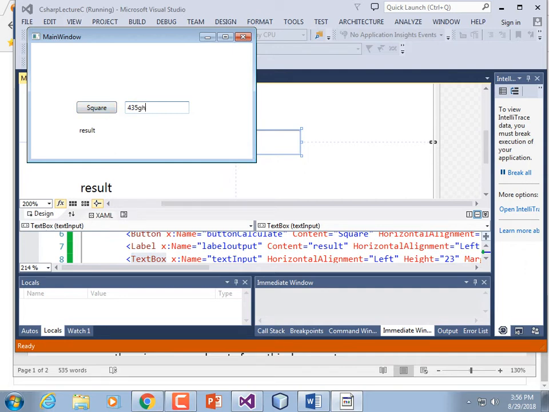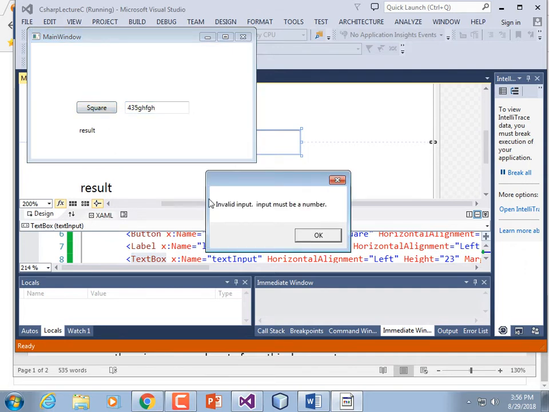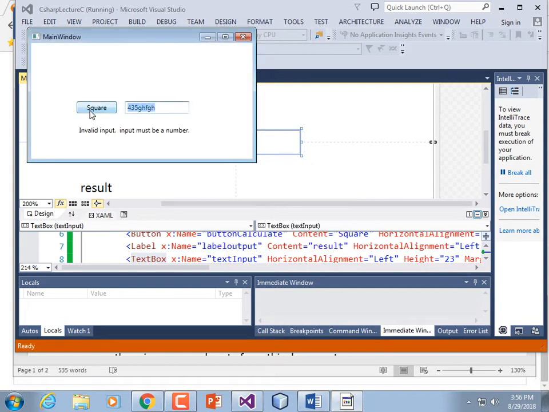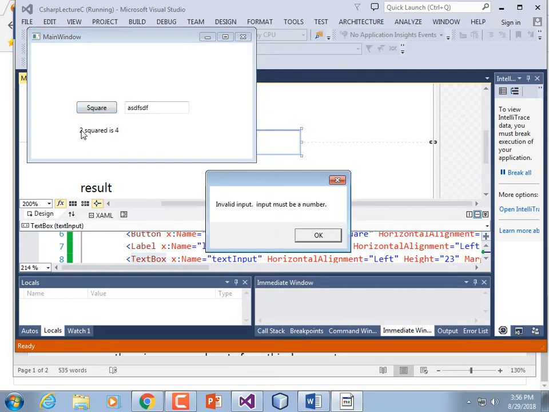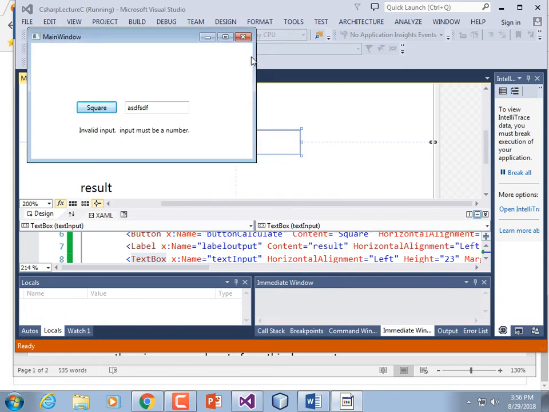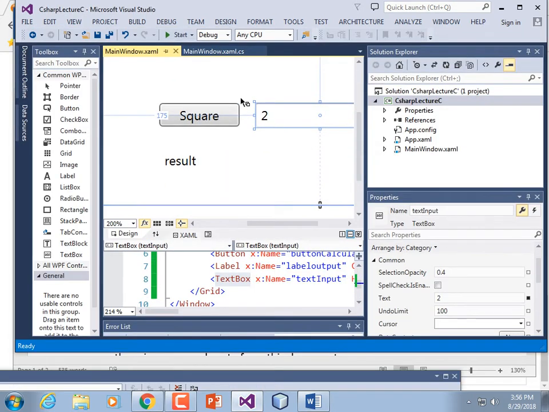So I'm going to type in some garbage here, click square, and right now it still says result. So even if I put something valid there and then I square it, but then I type in some garbage, I don't want it. I don't know. Maybe I like it like that. Not sure. But if I want to change the order of it, let's go back to the code.